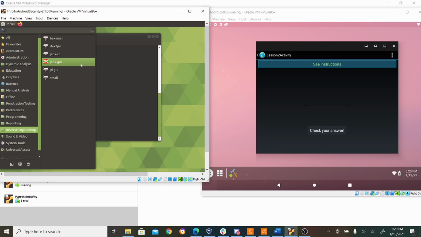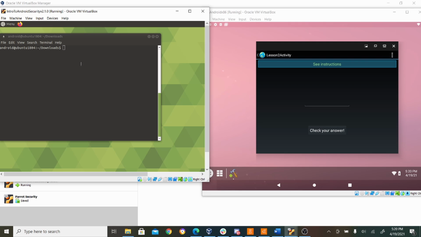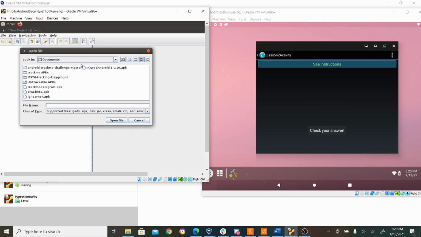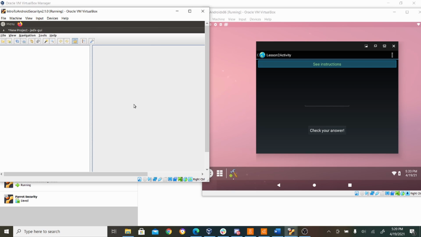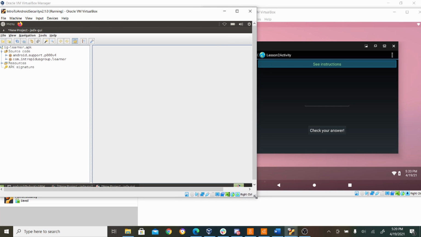Essentially, we're going to reverse engineer the app and look at the code. All of the apps inside of this virtual machine are located in the Documents folder, and the app we're looking at is IGLearner.apk. So we're going to click on that. And now I'm going to make this a little bigger so we can look. Now we have the IGLearner APK and we're looking at the source code.